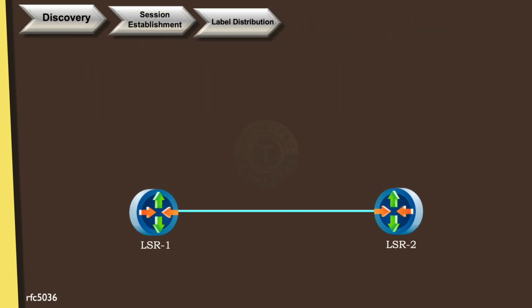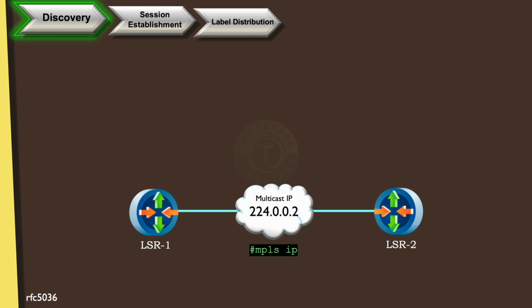First we'll focus on the discovery phase. I hope you are aware of the OSPF protocol. First they discover each other, then only they establish the neighborship. The same way you can think it happens over here also. So we have to understand how this MPLS initiation starts. Whenever we configure MPLS IP on the interface where your neighbor or another router is directly connected, instantly this interface or router joins the MPLS multicast group, with the IP 224.0.0.2. In OSPF they use 224.0.0.5. Here for LDP we use the multicast IP 224.0.0.2.